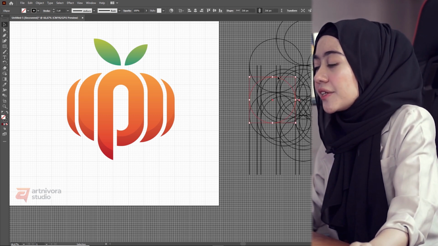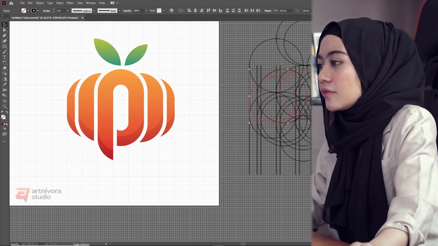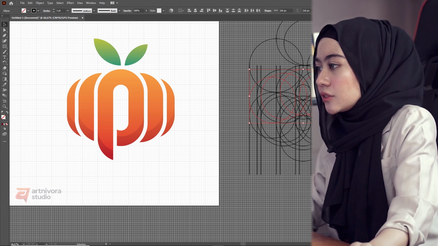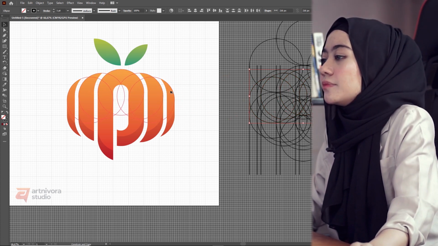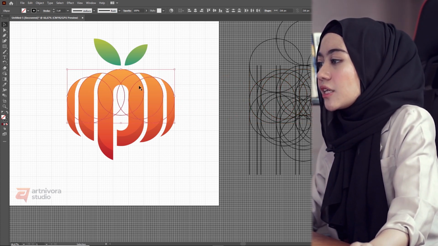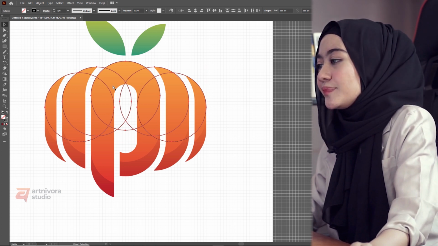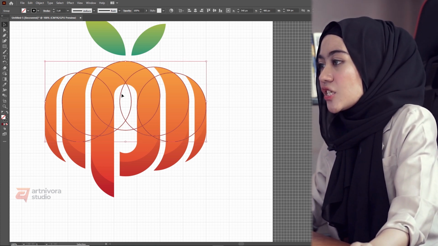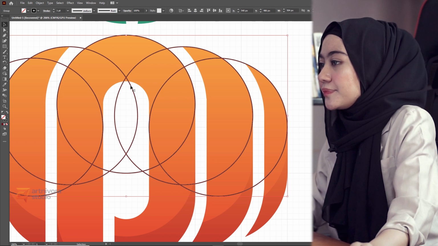Okay, now back to the grid backup. We will choose these lines. It's going to be the highlight of the logo. Just do it with the same technique.